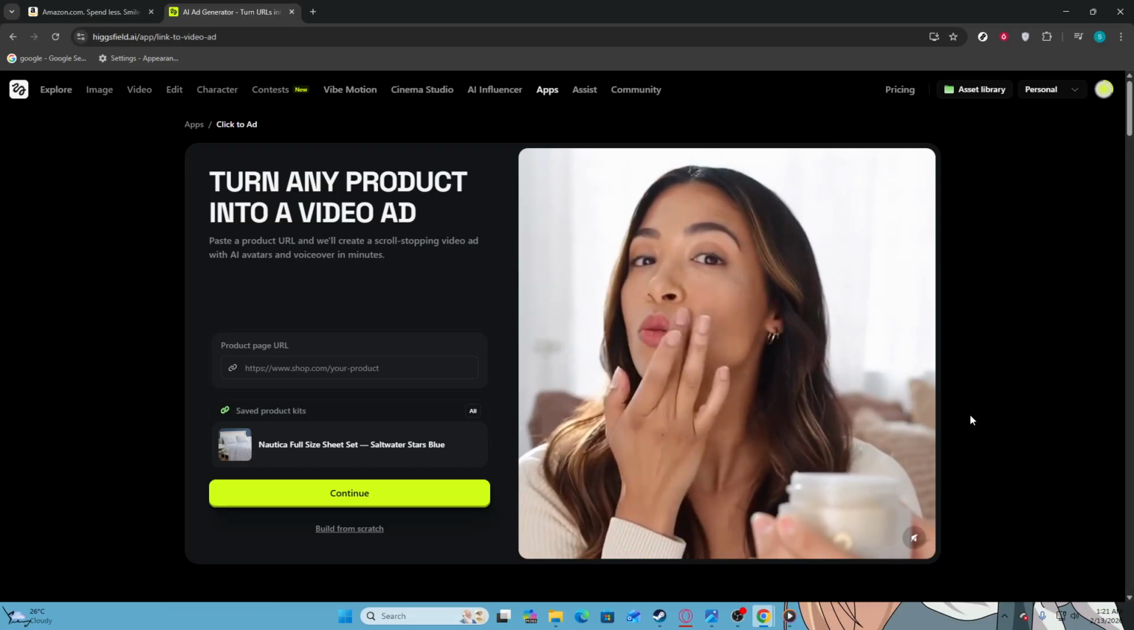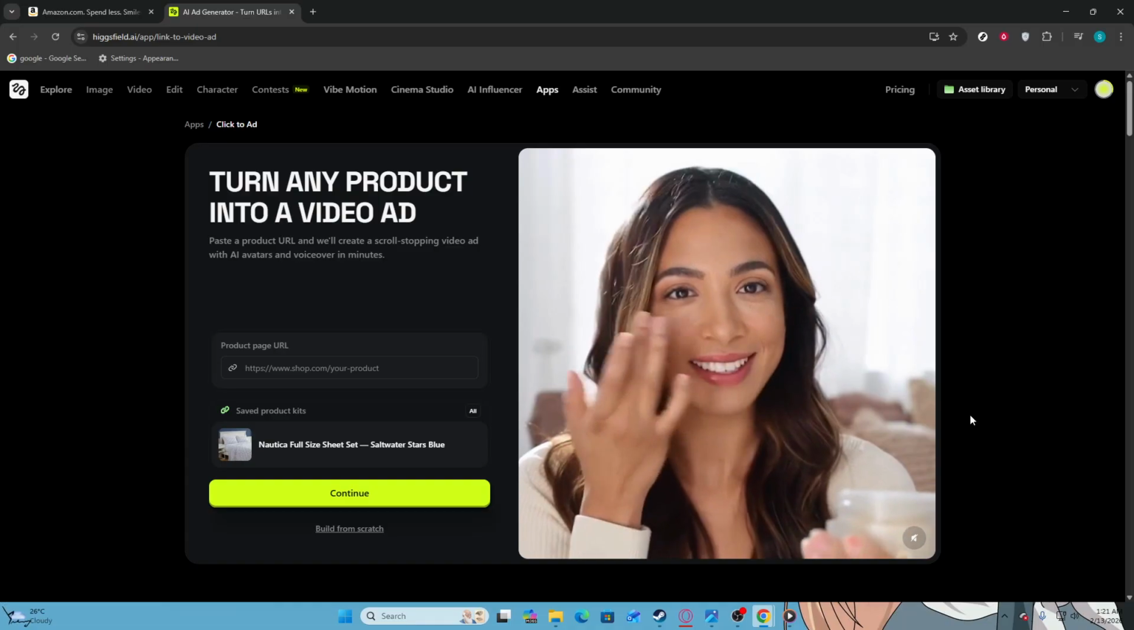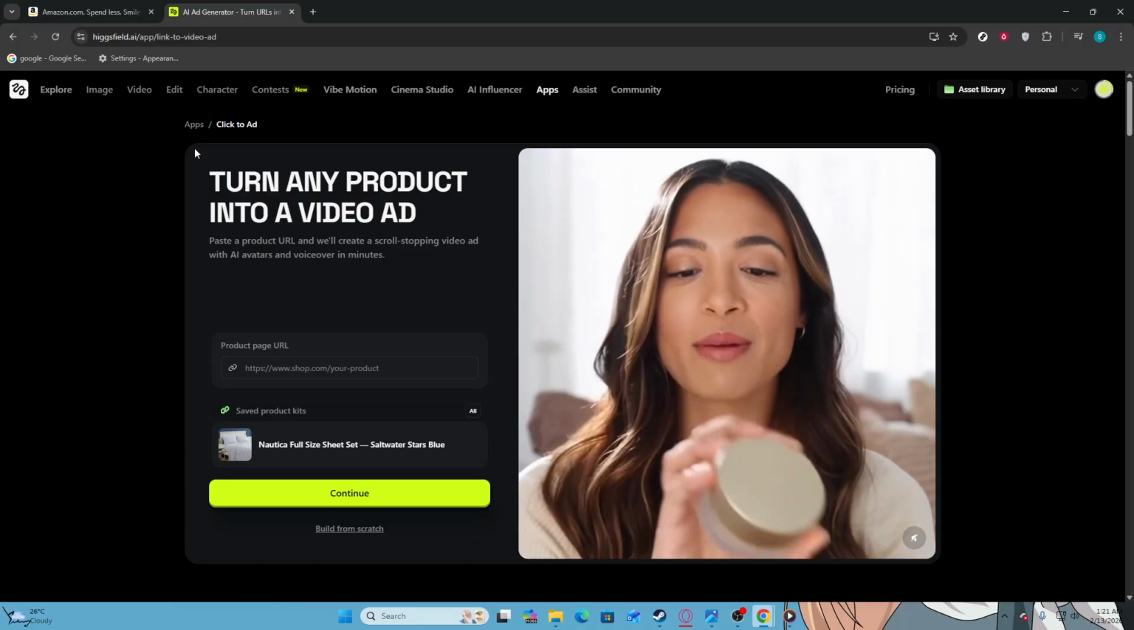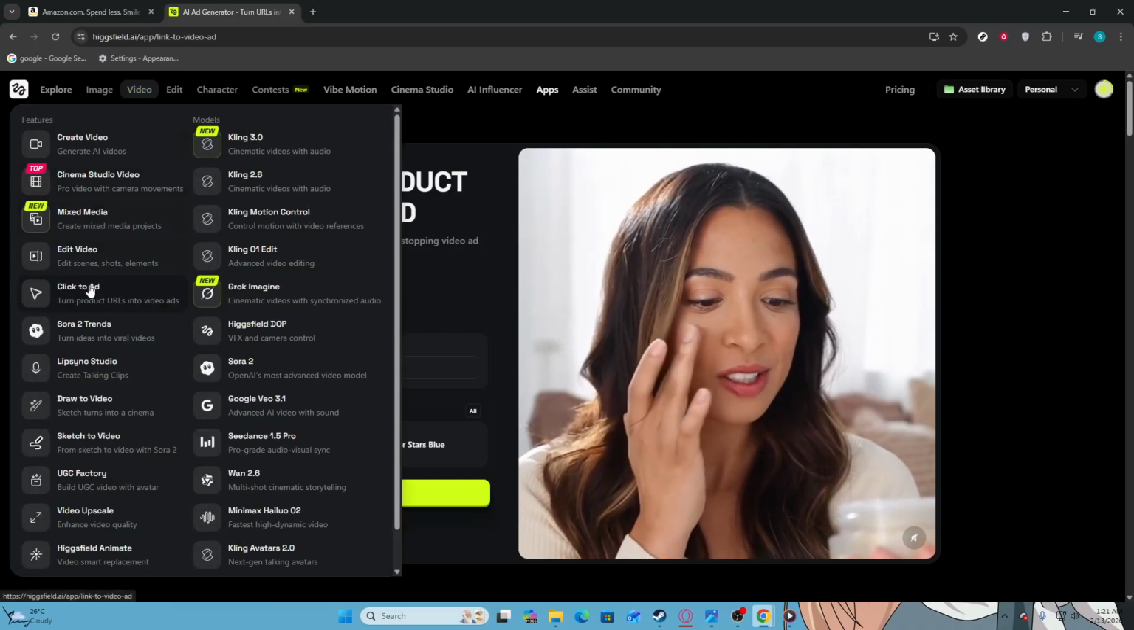Once you reach the homepage, look for the option labeled video. This will direct you to the video creation section of the platform. After selecting video, you will see a button that says click to add. Click on this button to proceed to the next step in the video creation process.